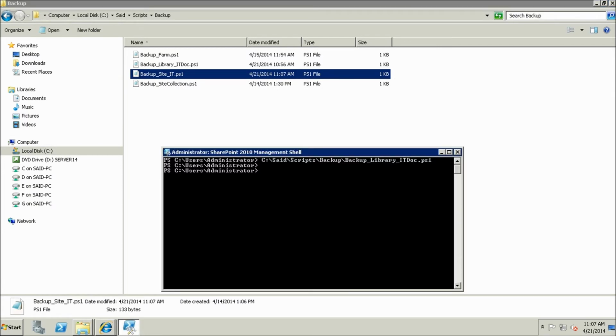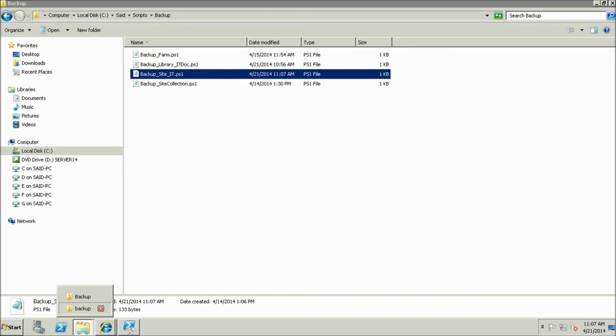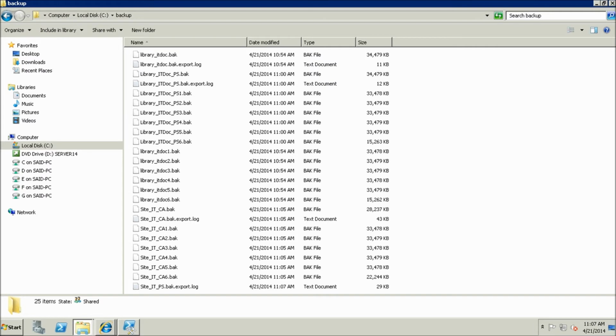I will just drag it and drop it here and press enter, and it will work, and you will find it in the backup site here.